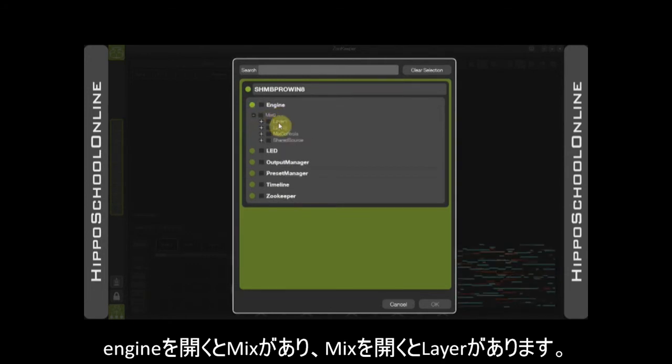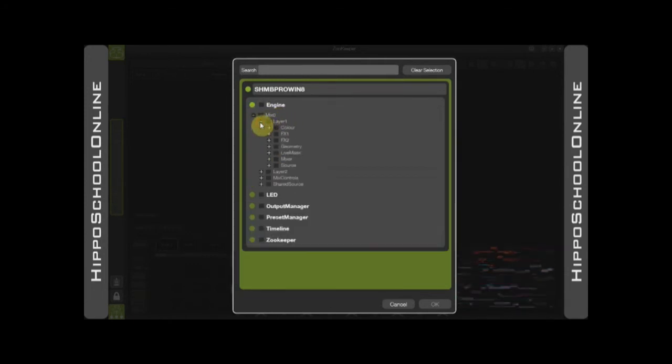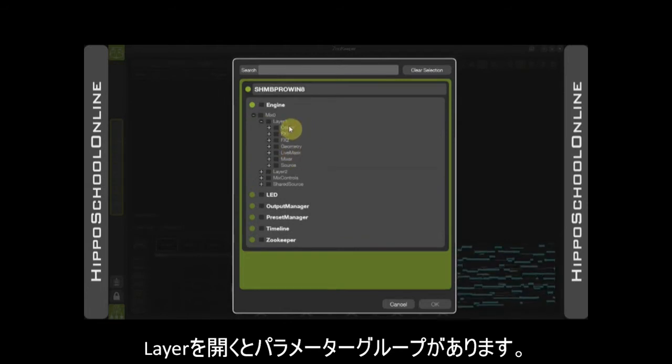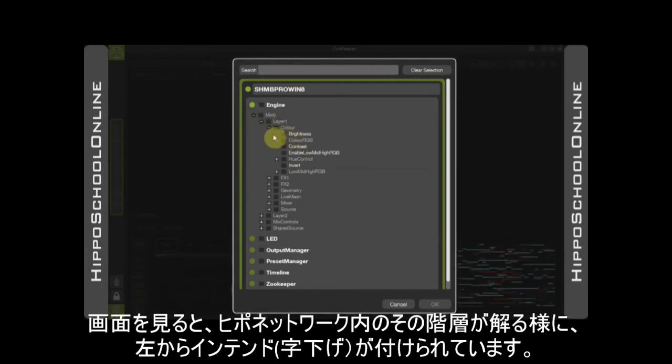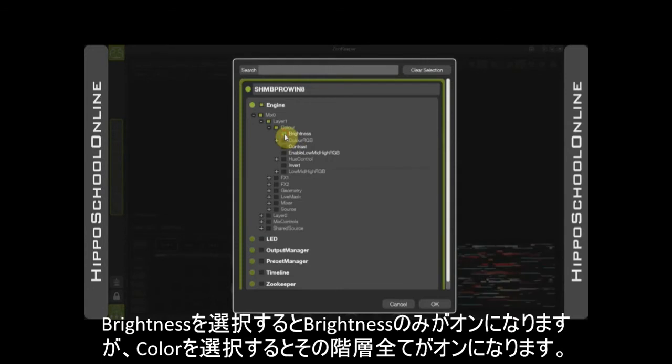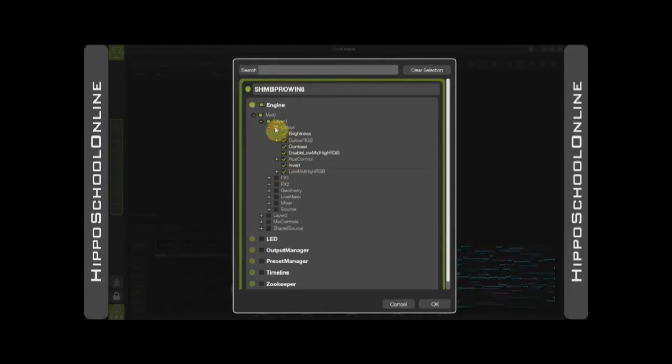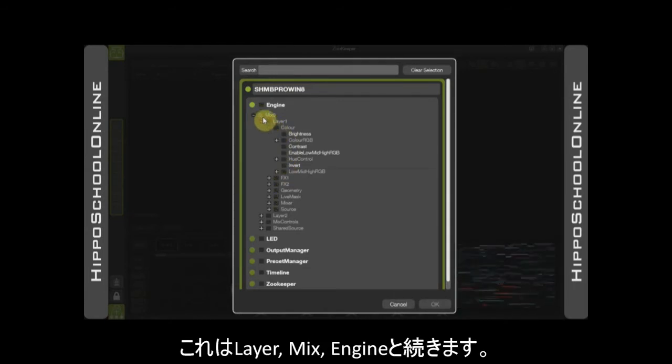Open up my mix, I will find my layers. Open up my layers, I will find their parameter groups, and inside there, I'll find all of the other values. As you can see from the left-hand side, there is an indentation to show how the hierarchy sits inside the Hippo network. If I select brightness, it will only enable brightness. However, if I select color, it will enable everything within that hierarchy. This can be continued into layer, into mix, and into the engine.